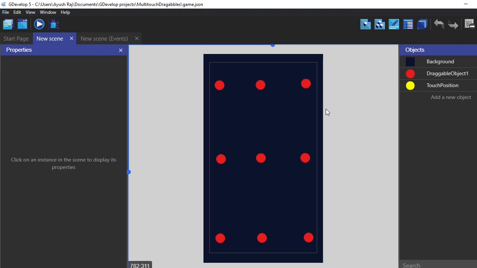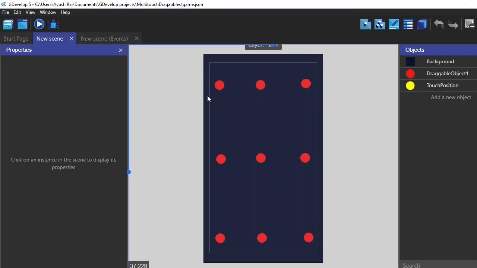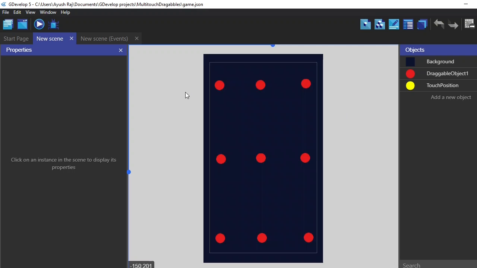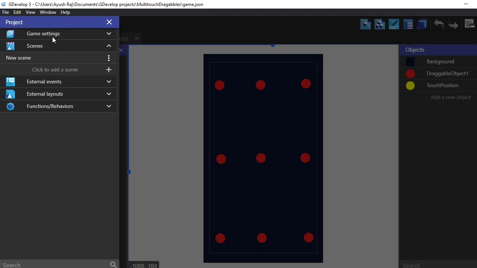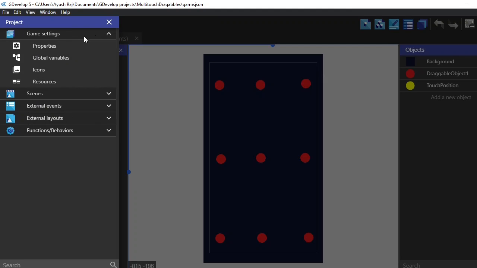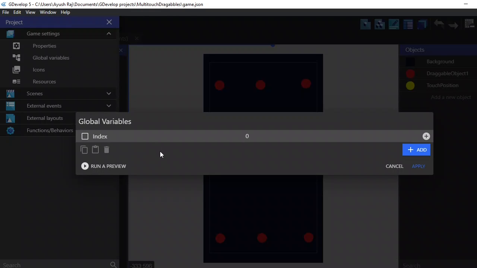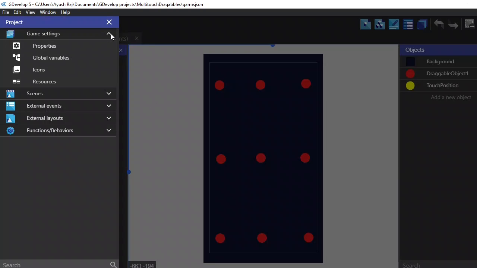So let me start. First of all, the first change I have made compared to the previous one is that I have added a global variable. Go to your project manager, go to game settings and click on global variable. You can see that I have a global variable index whose value is 0. You have to make this variable in your file also, and the rest of the things are the same.